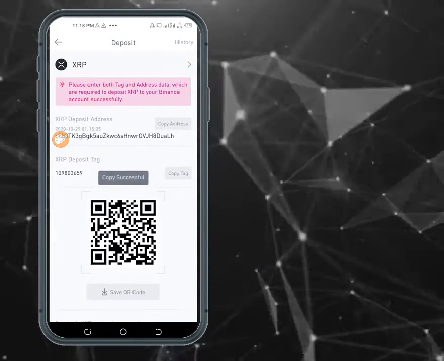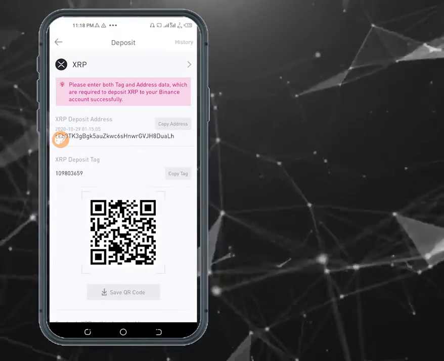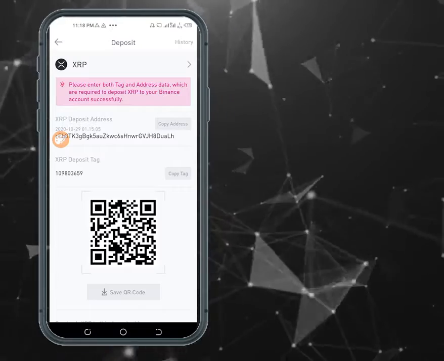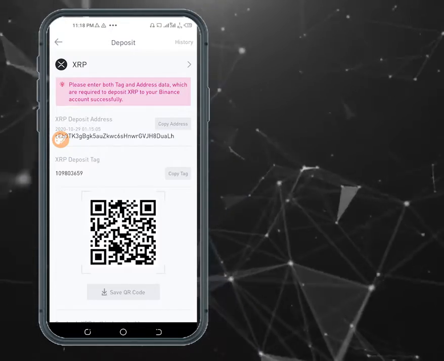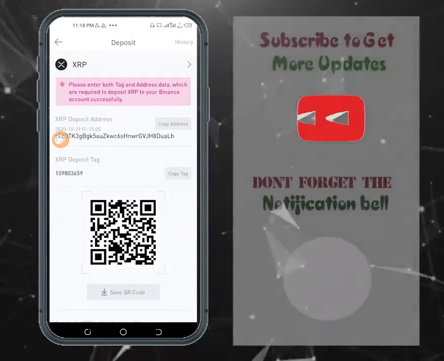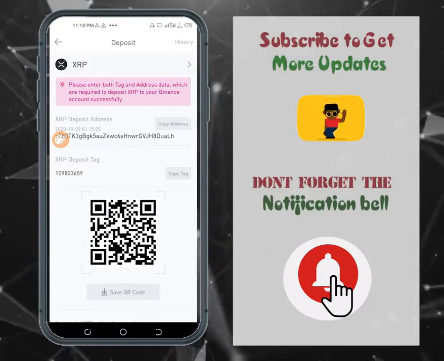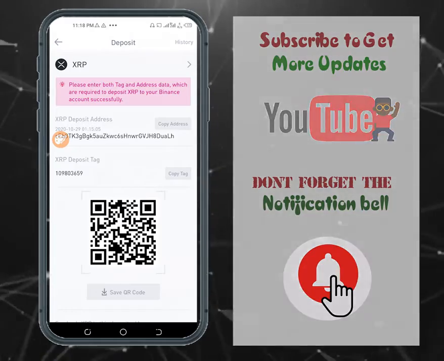So now this is what you do. You simply click on withdrawal. Withdrawal is down here. Click on it down there. So you click on withdrawal. Now you see the address I copied.